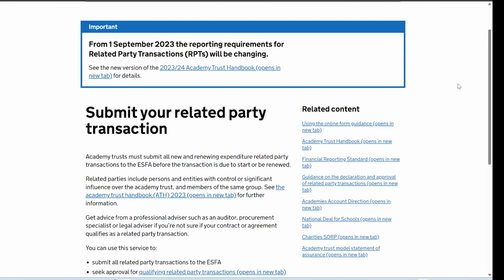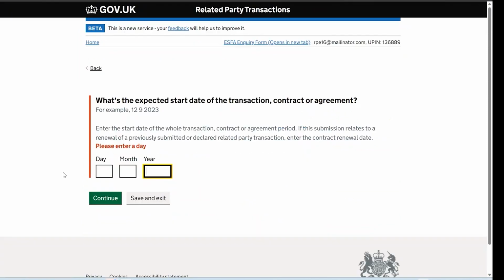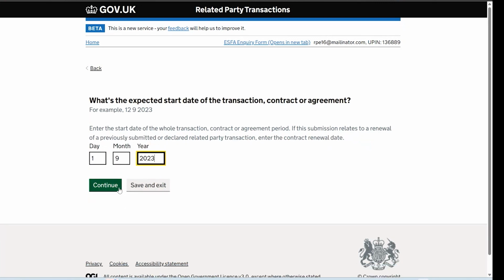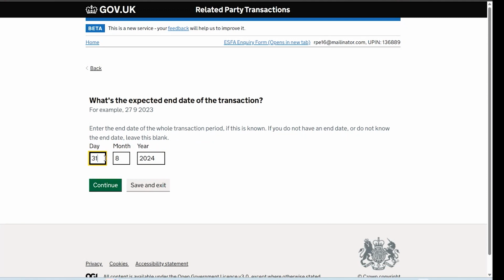Now let's walk through the approval not required route. Enter the transaction start date. The transaction start date must be in the previous, current or next academic year and click continue. Enter the end date on the following page.